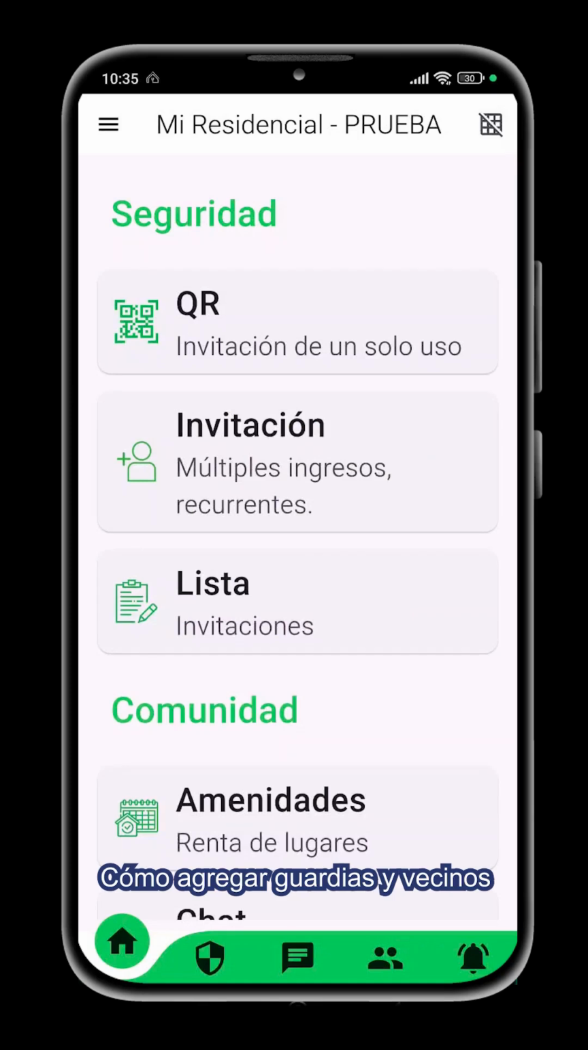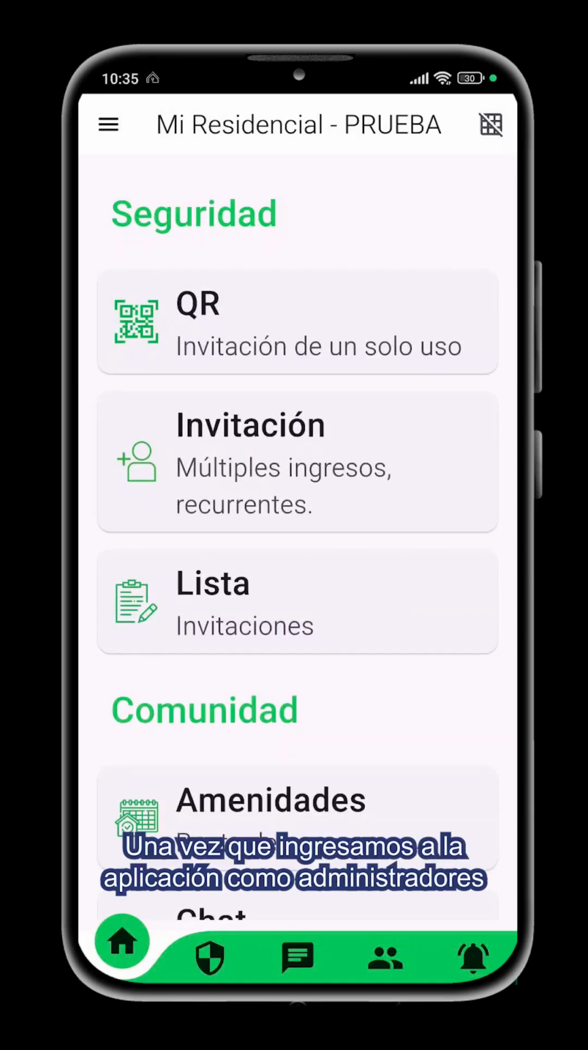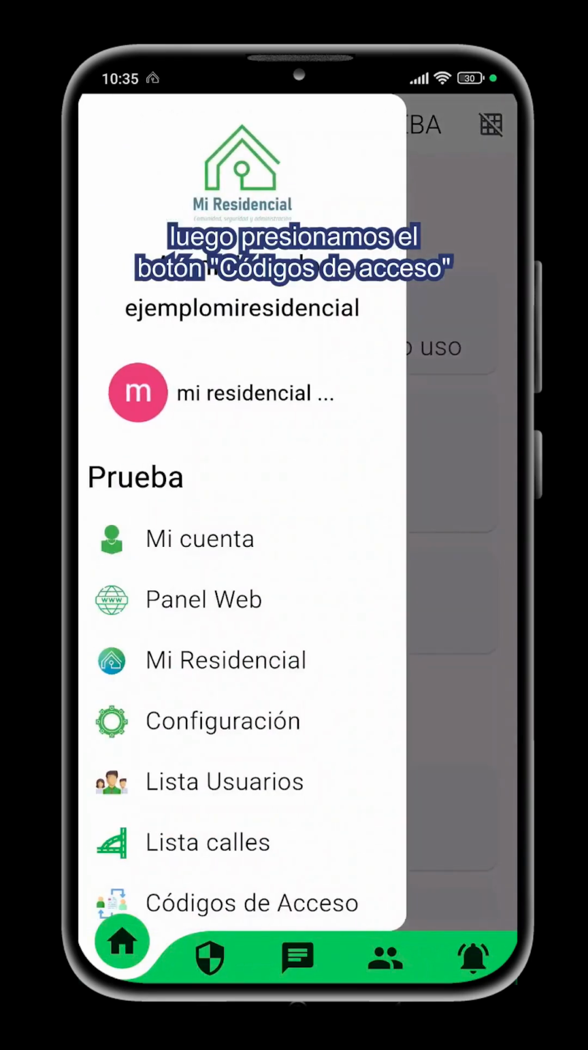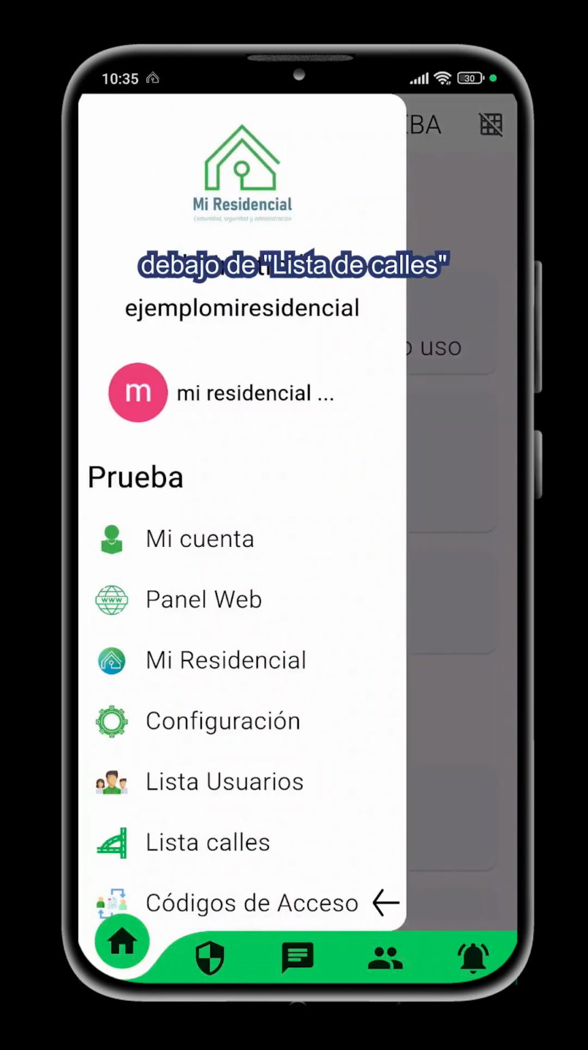How do we add guards and neighbors? Once we log into the app as administrators, we need to go to the drop-down menu in the upper left corner of the screen. Then, we press the button. Access codes are listed under the street list.